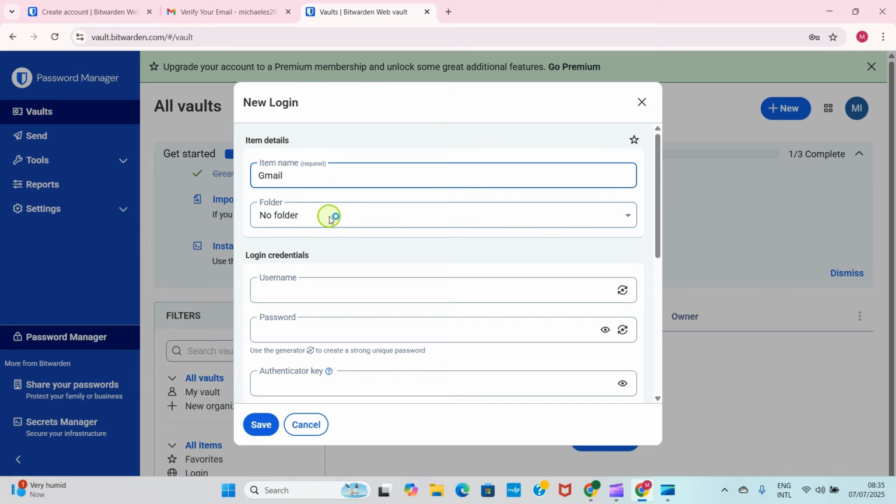Then item folder. Okay. Folder here. If you have a folder that is already existing on this account, you can select it and then you have to save that login details inside there. But I don't have any, okay? So no need for that.